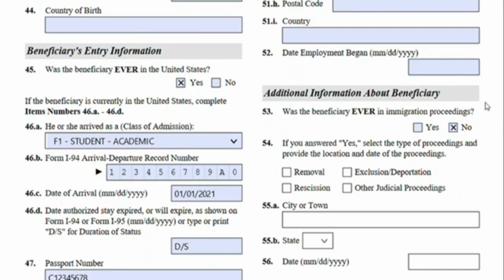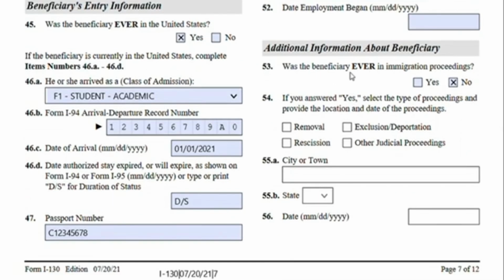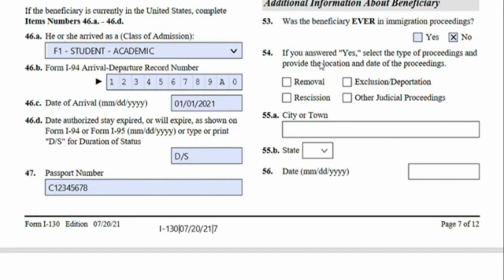Additional information about beneficiary. Was beneficiary ever in immigration proceedings? So this is asking if beneficiary ever was in removal, rescission, deportation proceedings, or any other judicial proceedings related to immigration. Then you can answer yes or no. If none of these apply, then obviously answer no. But if you answered yes, select which one and indicate where these proceedings were occurring.